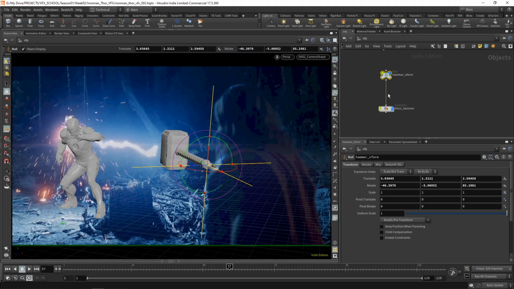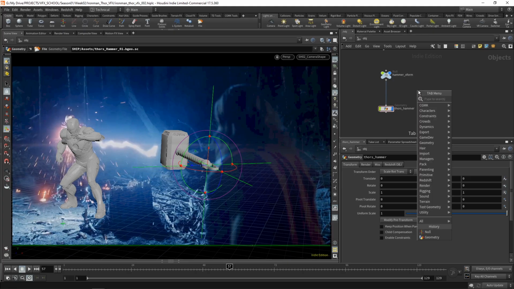to this one, and then it's going to be parent of this one. So the final result is going to be the same, but that way we'll have a separate null where we apply our procedural animation. Okay, let's see how that works.